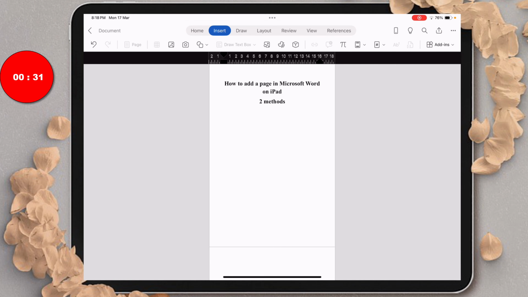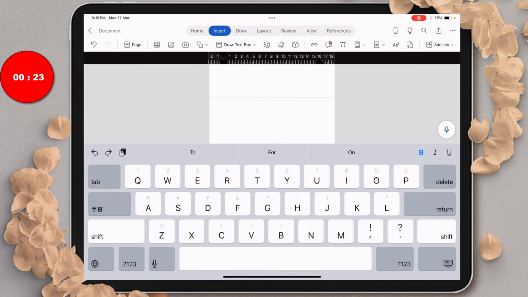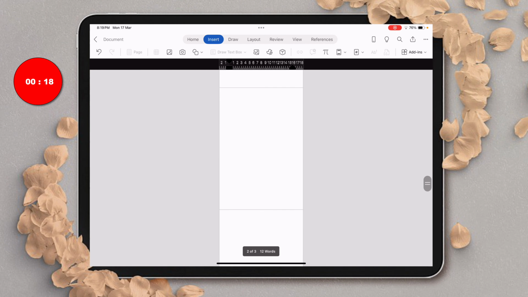Another method is to just tap inside the document and press this return button multiple times. So it is the enter button and you will get a new page. As you can see, now we have 3 pages because we inserted 2 blank pages.